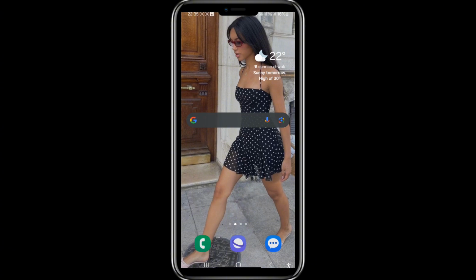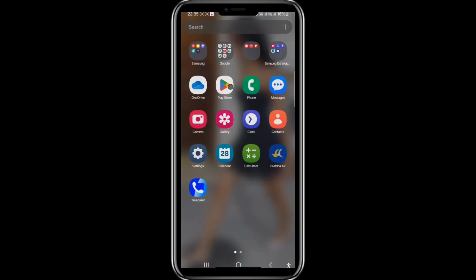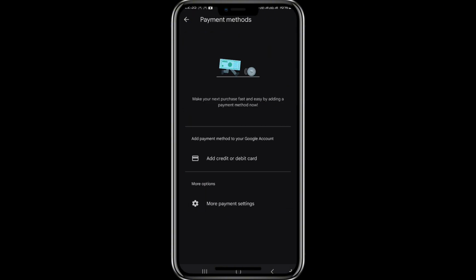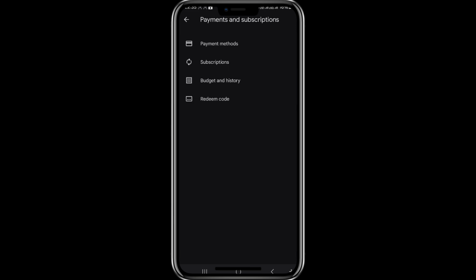First of all, check your payment method. Ensure that your payment method is valid and linked to your account in the App Store or Play Store. Another step is verify subscription status. Simply go to your account settings and check the subscription status to ensure it's active.